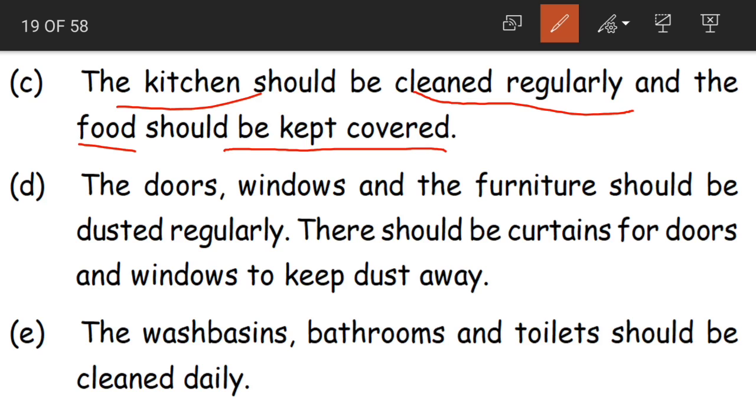You will be having a stove, you will be having a sink where you put all the used utensils to clean. So that area must be cleaned so that you will not get any cockroaches or mosquitoes or any other type of germs in the kitchen.